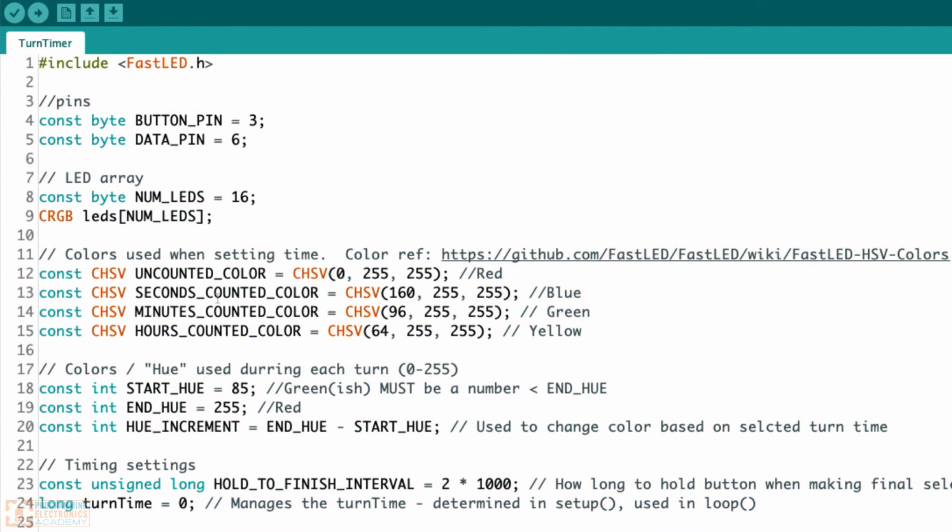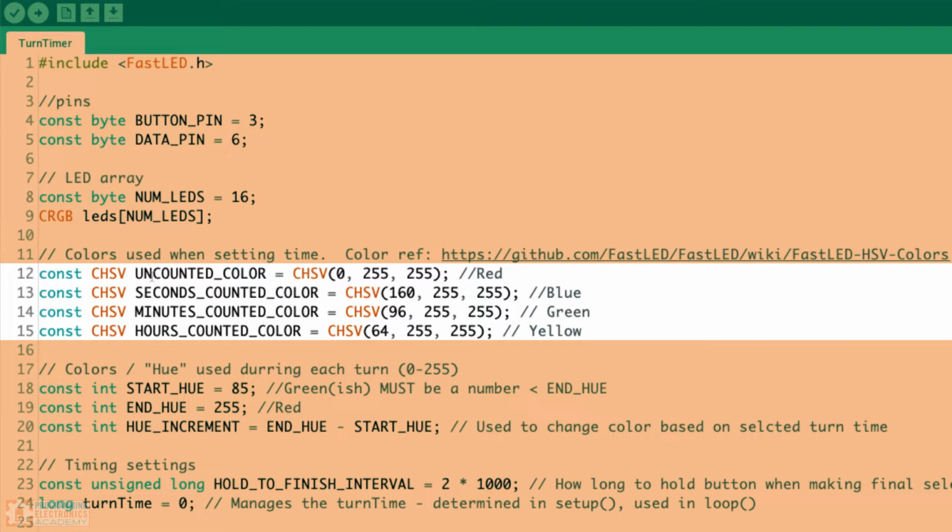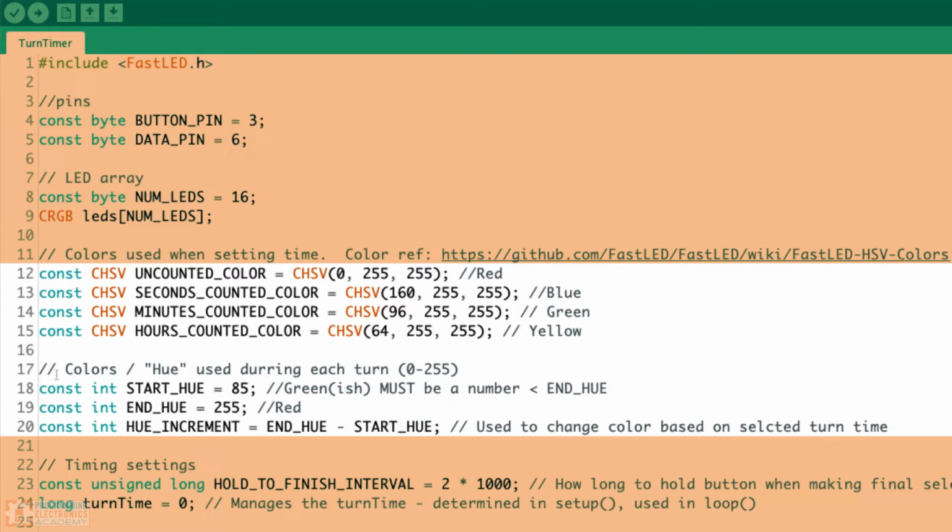Okay, so we've got all these different constants set. This CHSV is a way for setting the color inside the FastLED library. And so that's what we're doing here. I just set some default colors, the red, the blue, the green, the yellow, and some more color-setting stuff in here with these constants.